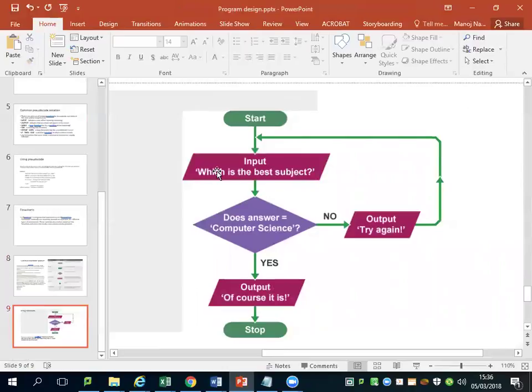Start, input, and you see this loop here. If it's no, you go that way. If it's yes, you go this way, and then stop. This is the decision. That's your input and output. There's your start and stop. There's your arrows with the flow of instructions of where it goes.